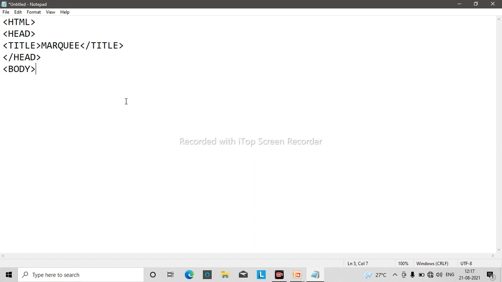So till here it will be the same. Okay, this is the format. Now after that what will happen? Now you'll write marquee. See, marquee. Now behavior, for behavior I will use is equal to, suppose it will be scroll.